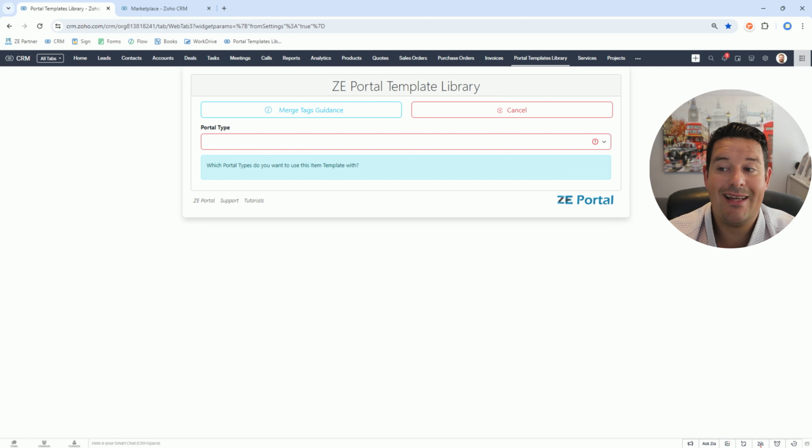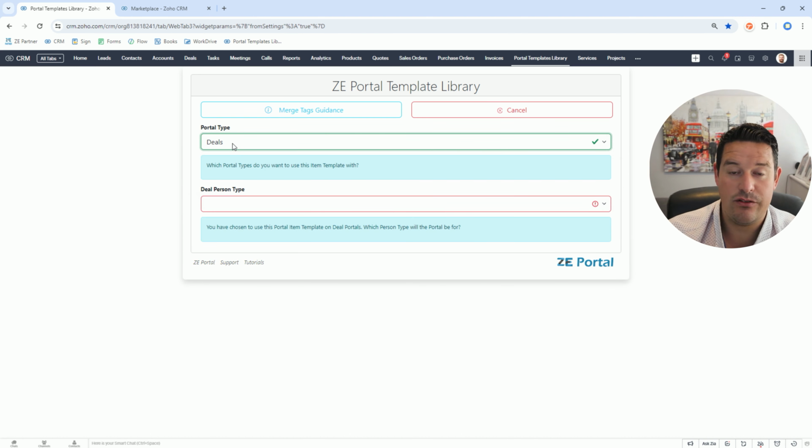So when you're creating templates, both for the portals themselves and for the portal items, you need to set which type of record you want to use this item with. This is to ensure that we don't use incorrect merge tags. If you create a portal on a lead, you can't look up the contact first name, for example, or you can't look up the deal name. So if you want to access data from the deal, then you want to have your portal type be deals.